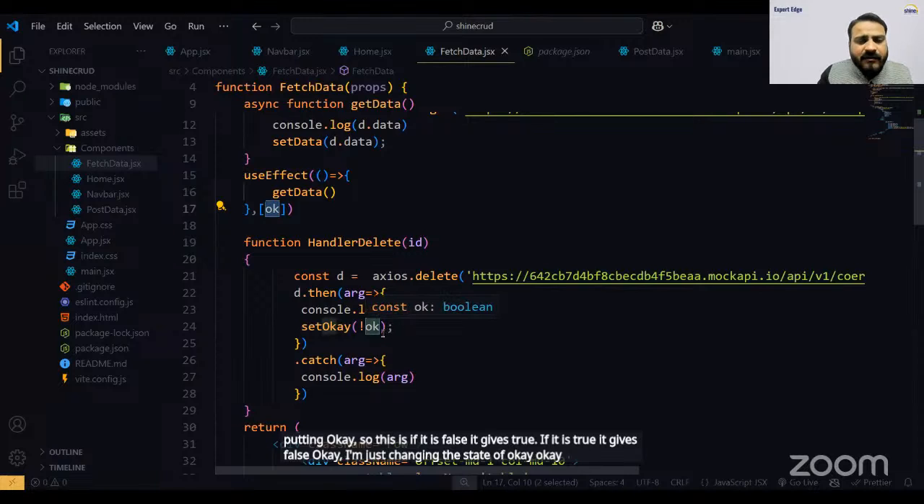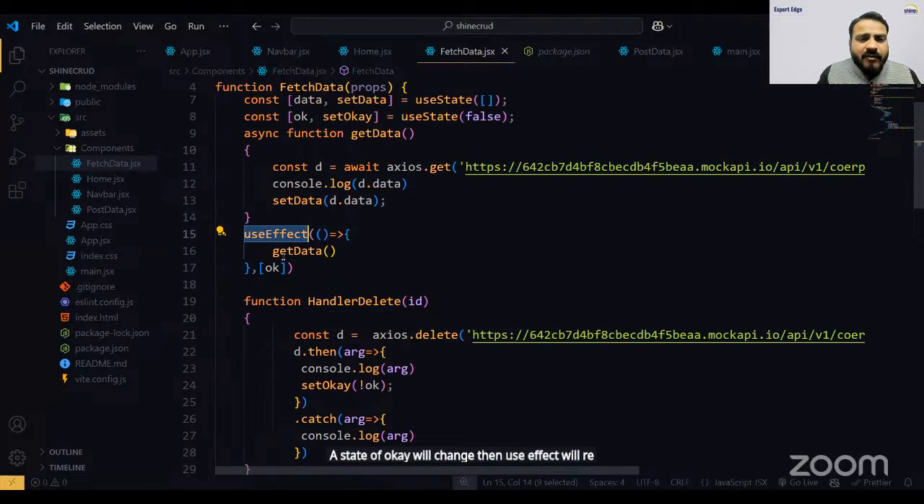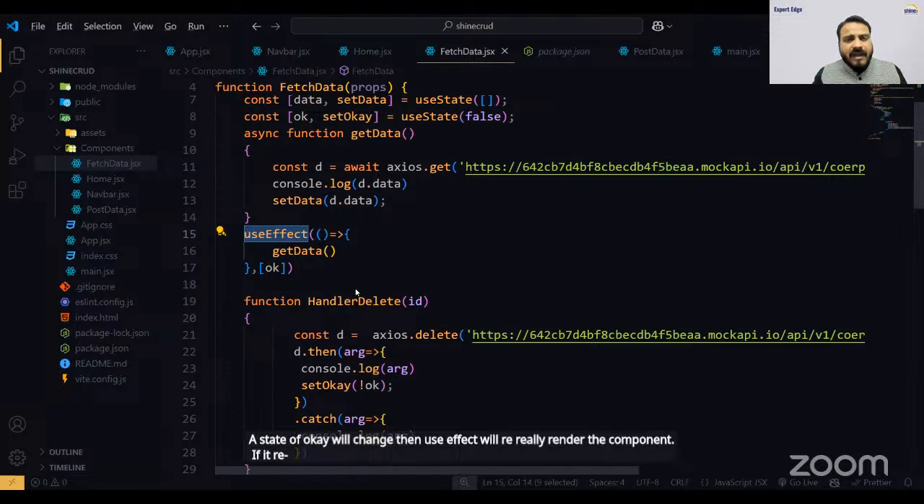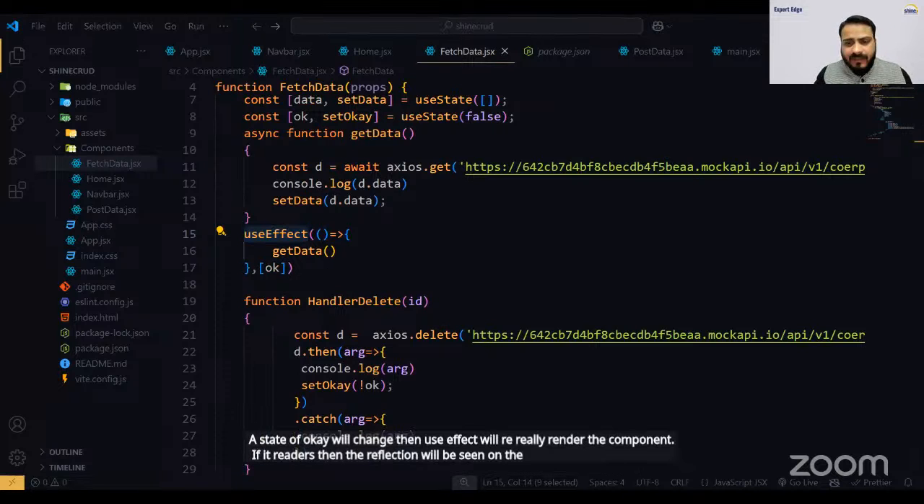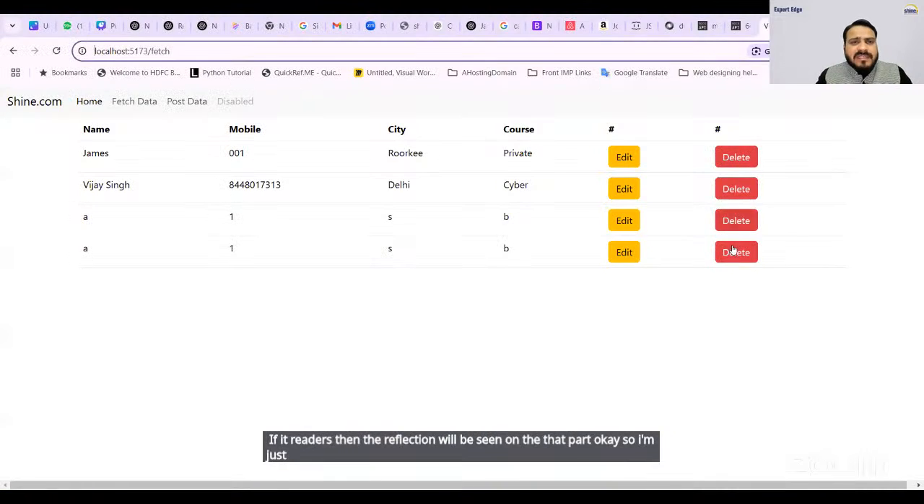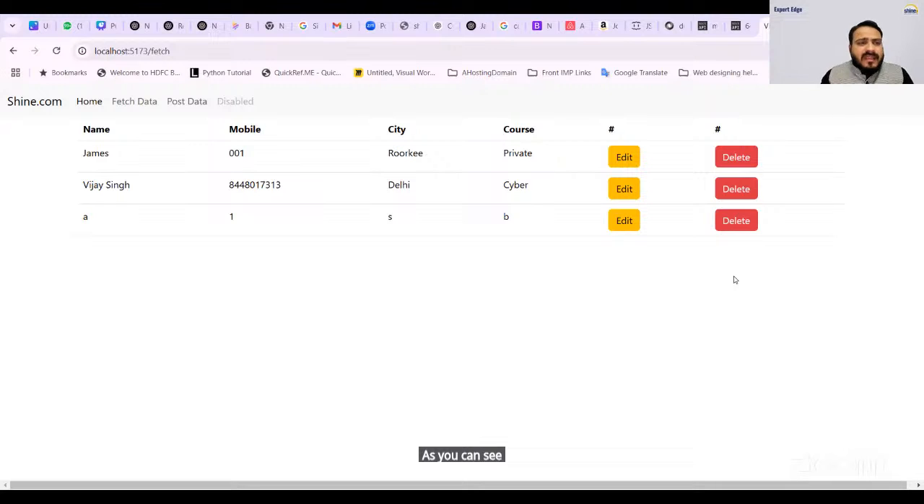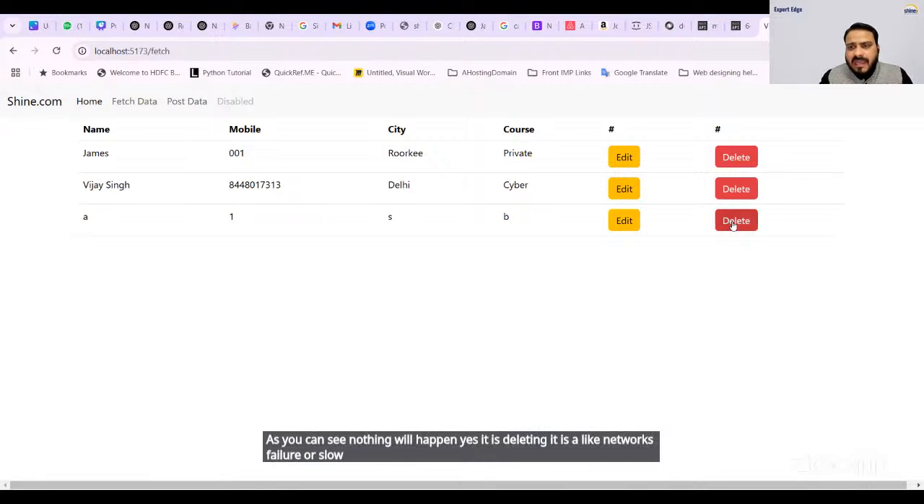If the state of okay changes, then useEffect will re-render the component. If it re-renders, then the reflection will be seen on that part. So I'm going to hit the delete button. As you can see, nothing happens. Yes, it is deleting. It is a failure or slow network, that's why it is taking time. I'm going to click on that delete button one more time, and it is deleting.